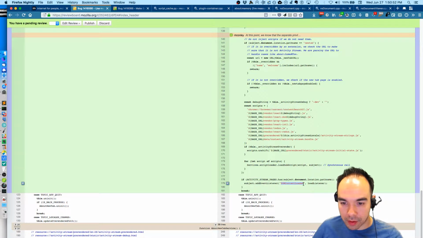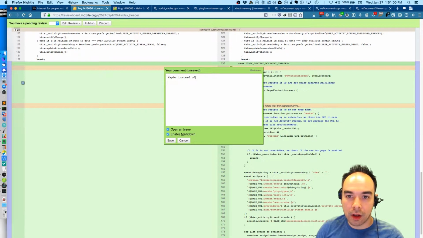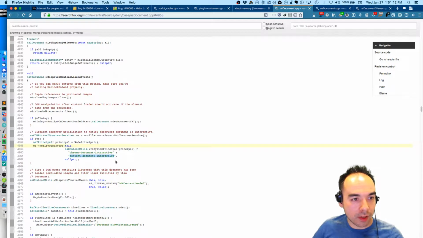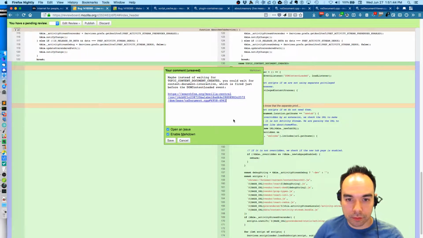On DOM content loaded. So maybe instead of waiting for topic content document created, you could wait for, what was it? Content document interactive, which is fired when? Content document interactive. Which is fired just before the DOM content loaded event. Maybe that'll help avoid your leak issue too.